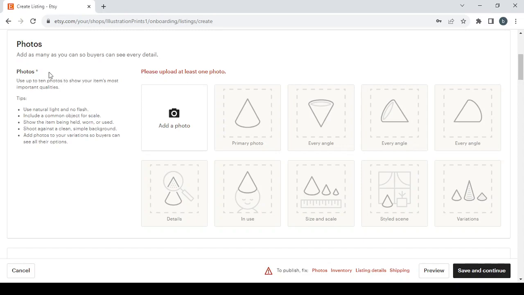So here add as many as you can so buyers can see every detail. Use up to 10 photos to show your item's most important qualities. And for some tips, use natural light and no flash. Include a common object for scale. Show the item being held, worn, or used. Shoot against a clean, simple background. Add photos to your variations so buyers can see all their options.